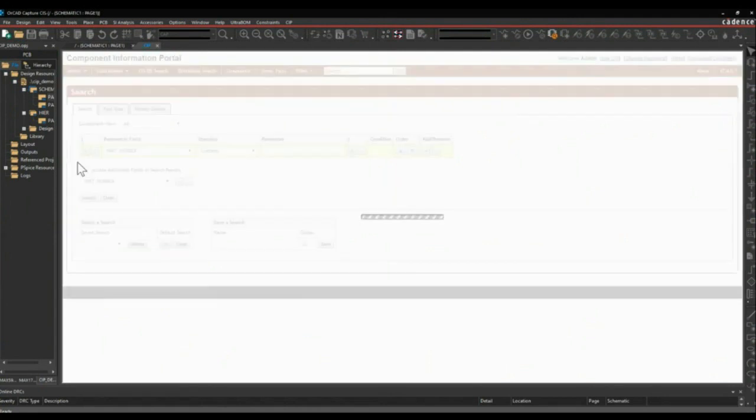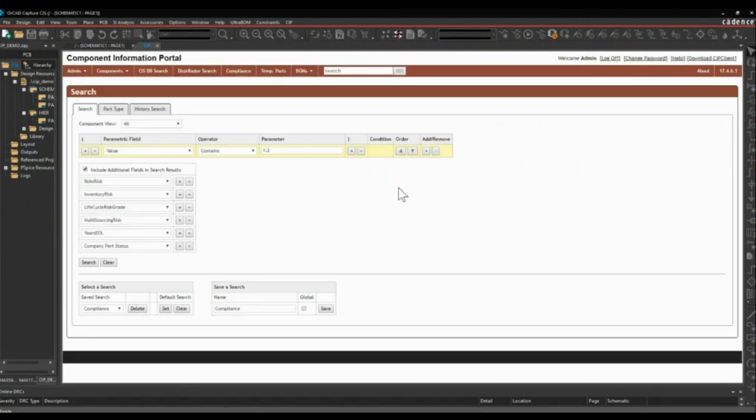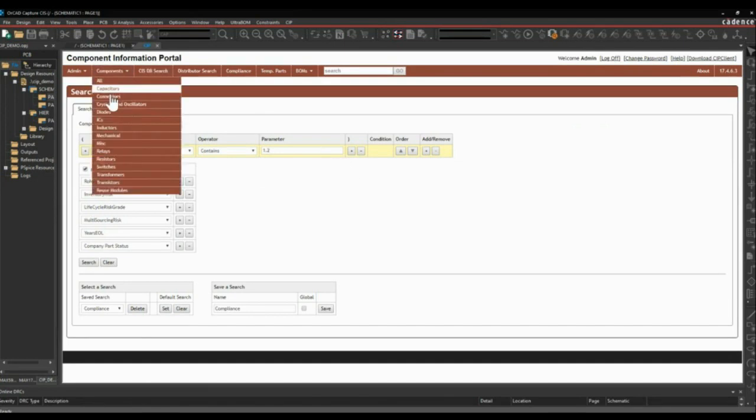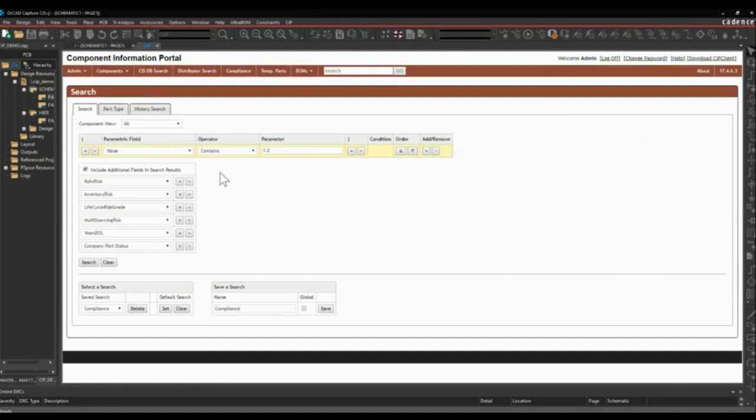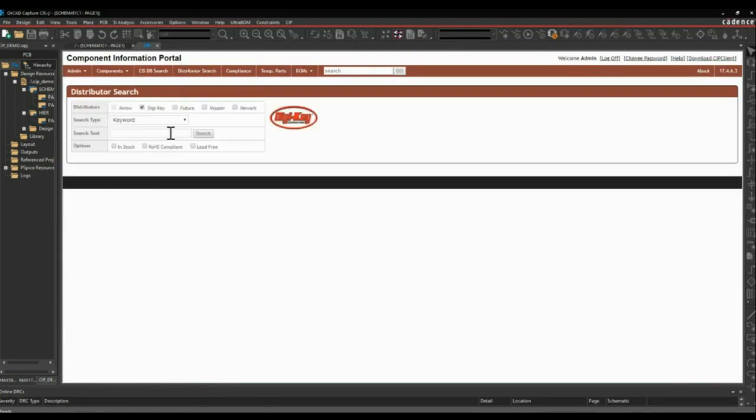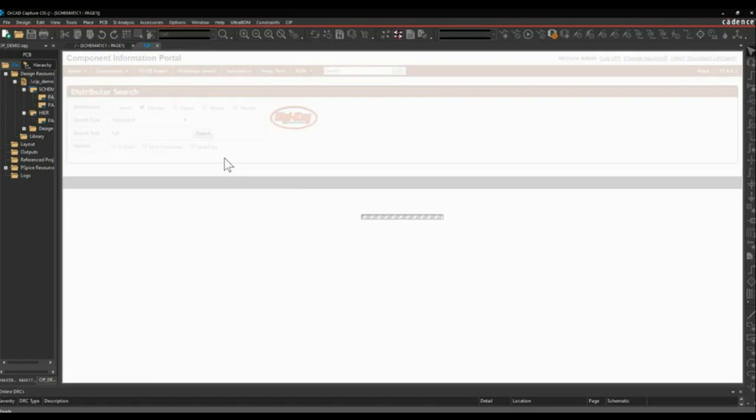And if you were a cowboy, Shannon, and you wanted to create a part, could it be a temp part that could later then be approved? Yes, and we will go through that process for you. Awesome. So within CIP, you can browse the database based on different categories here, or you can perform a database search. You can also perform a distributor search that returns live information from DigiKey, Arrow, Future, Mouser, or Newark.